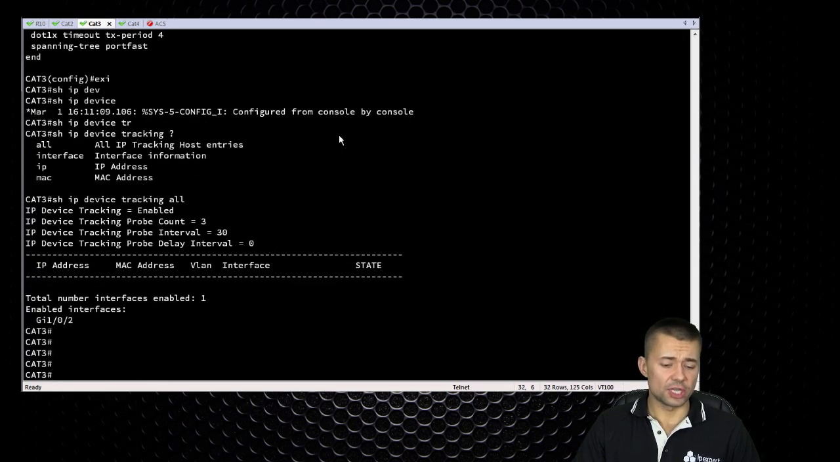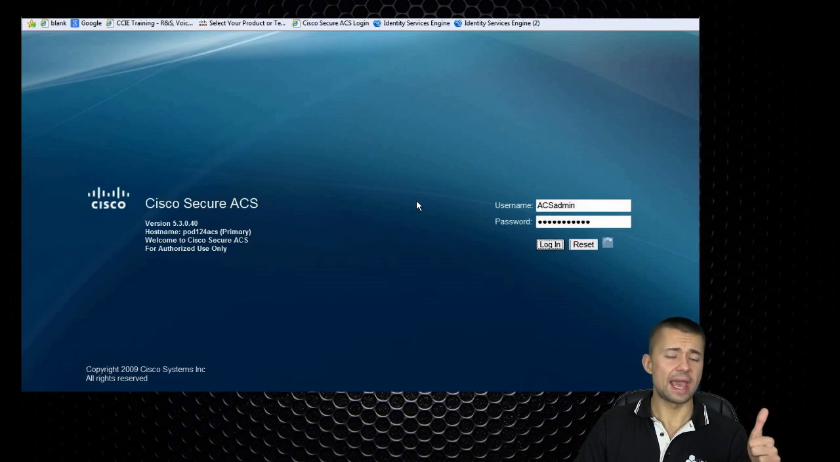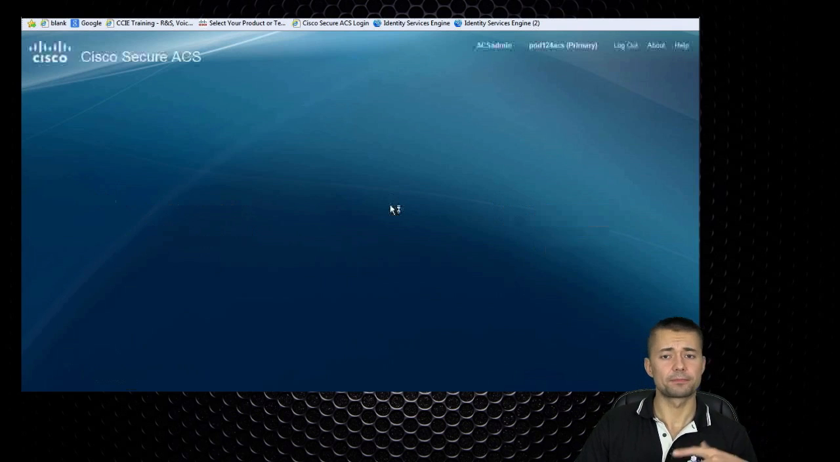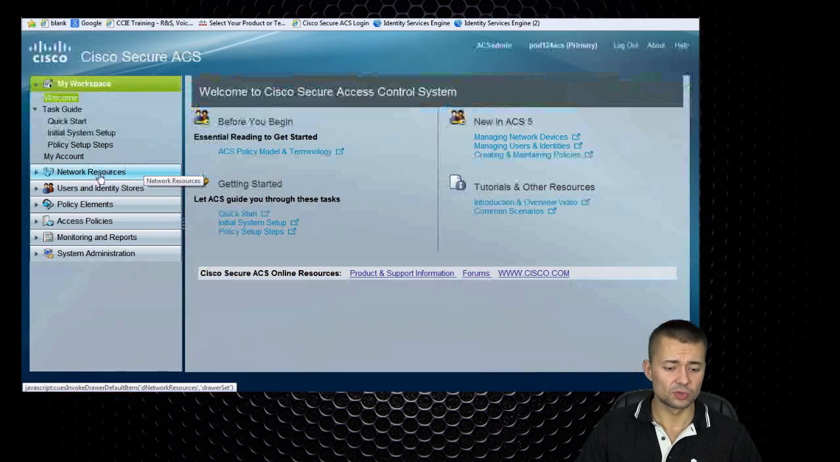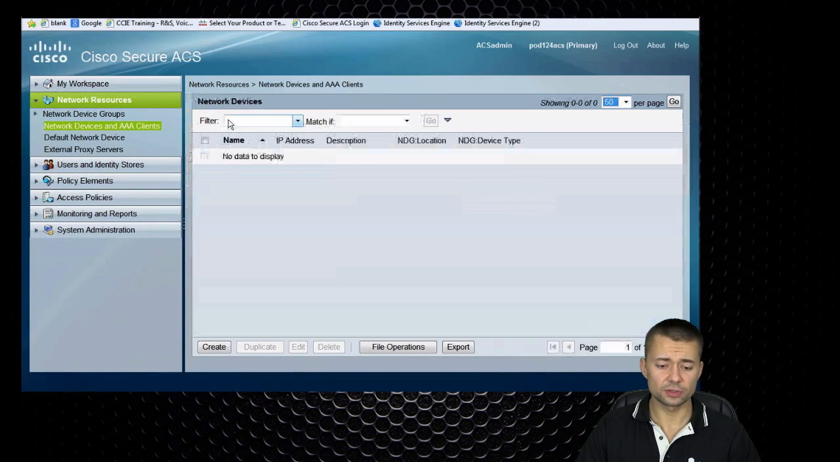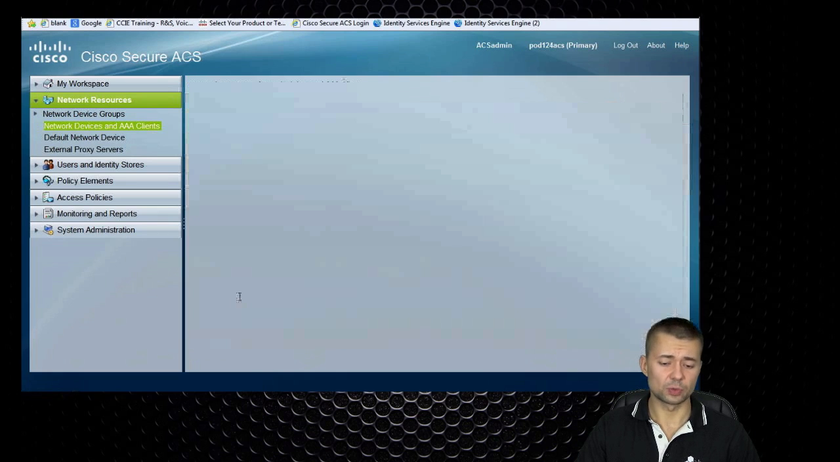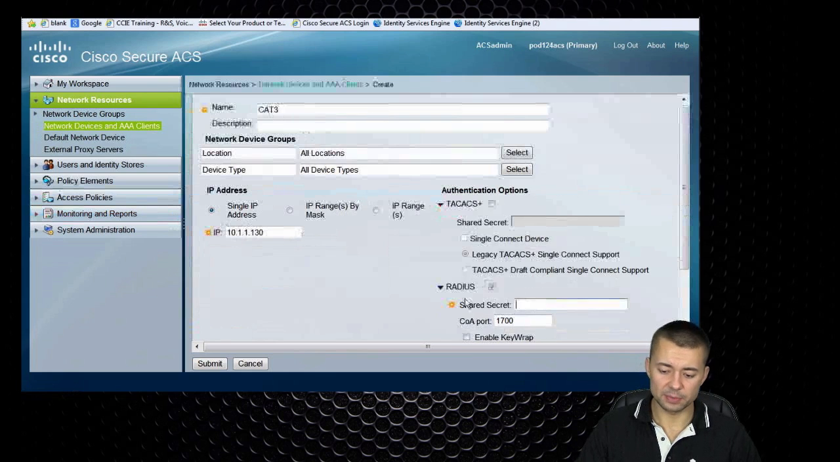Okay, so let's now go to the ACS and quickly configure our AAA server. I will have to add my switch as a client, and we will have to create a user for authentication and configure our authorization policy. So let's go under network resources, devices and AAA clients. Let's add an entry for the switch, CAT3, which uses 10.1.1.30, and iPexpert was the key.